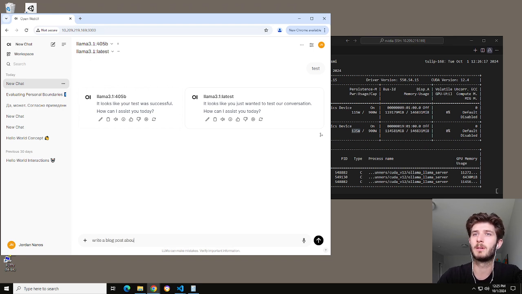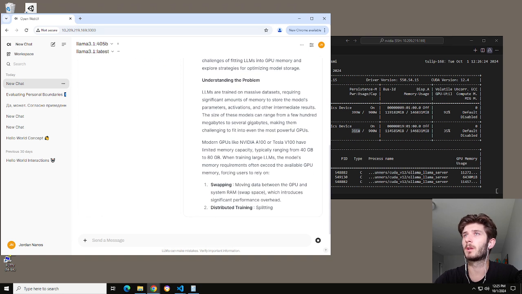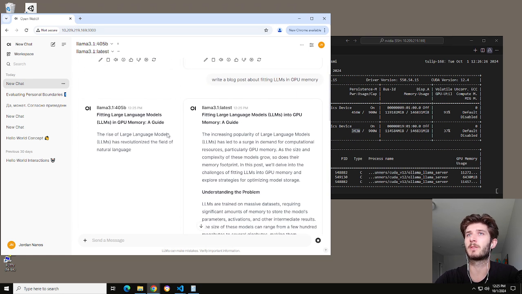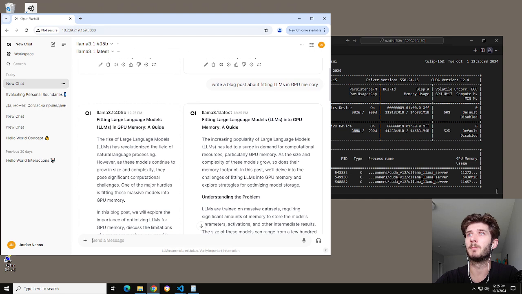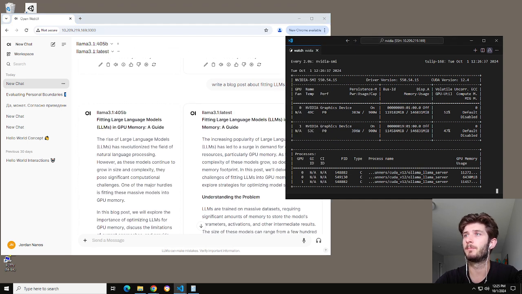Write a blog post about fitting LLMs in GPU memory. So really quickly, we can see that the 8B model is much faster than the 405B model, but both are responding with very low latency, almost immediately when it comes to actually starting the response. This is from a pretty powerful concept within llama.cpp, where we're holding the models in GPU memory, and we're able to run two separate models within the same GPU.